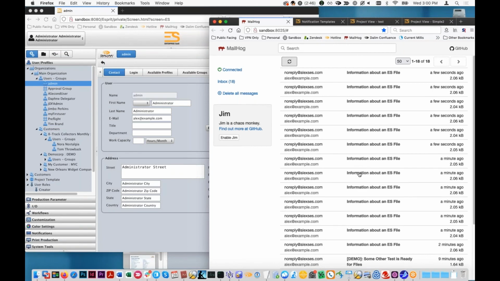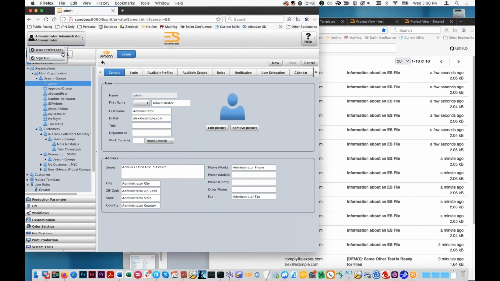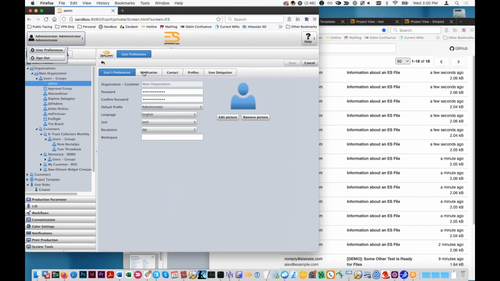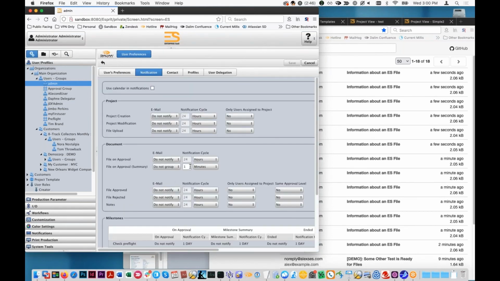So you can actually see if we go to that, yeah, there we go. We got another batch because another minute went by. So every file in the system that I could approve just sent me another single email. It's a good option, just misleading.